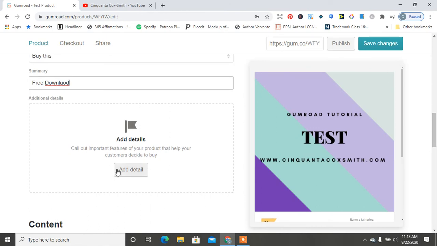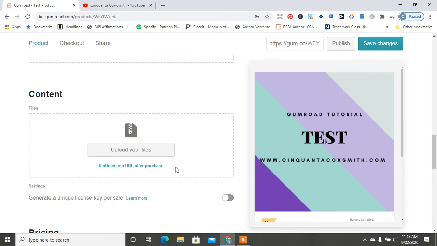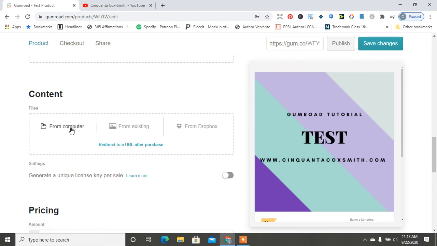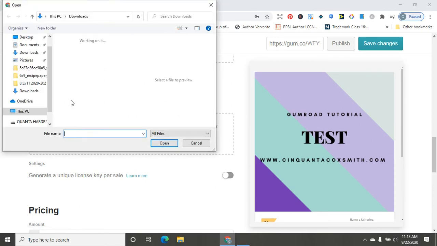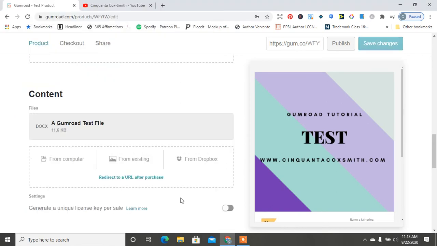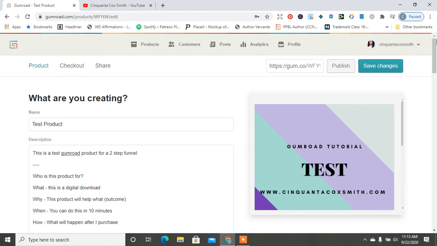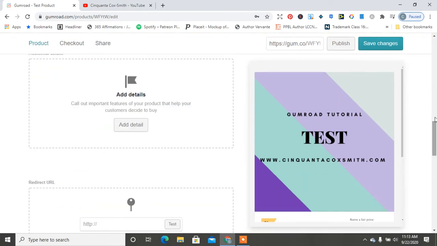So here you can add additional details if you want to. And then here is where you can do the content. I'm going to show you two different ways. You can upload a file, and I just have a Gumroad test file in Word. That's one way you can upload a file. Or you can redirect to a URL after purchase.